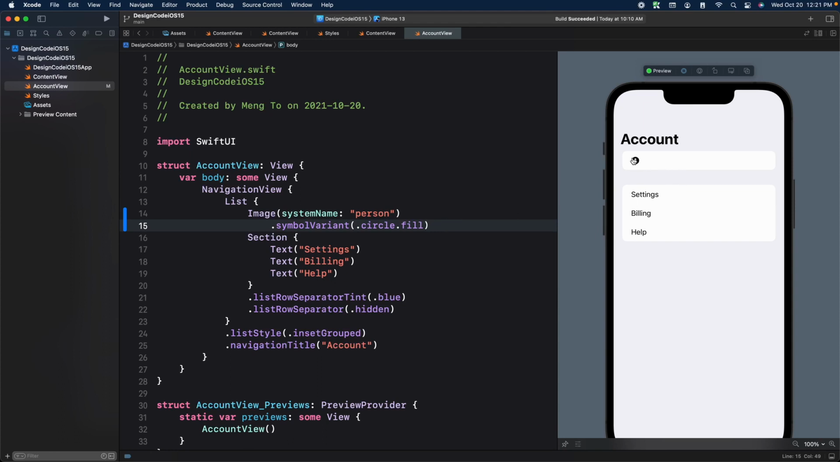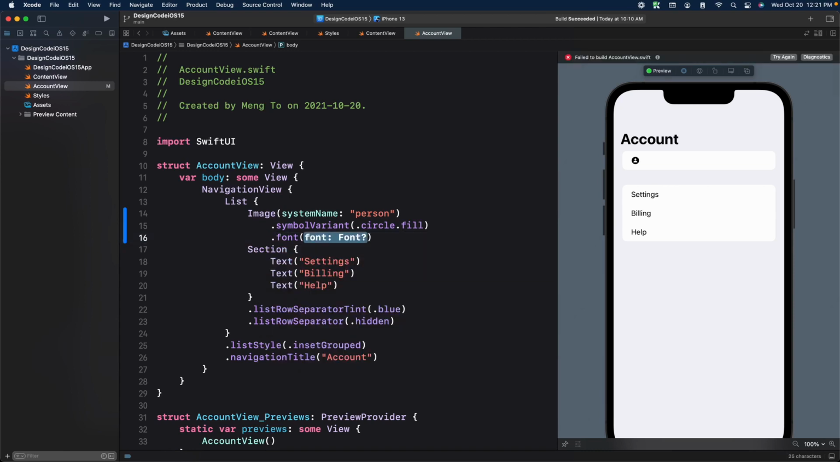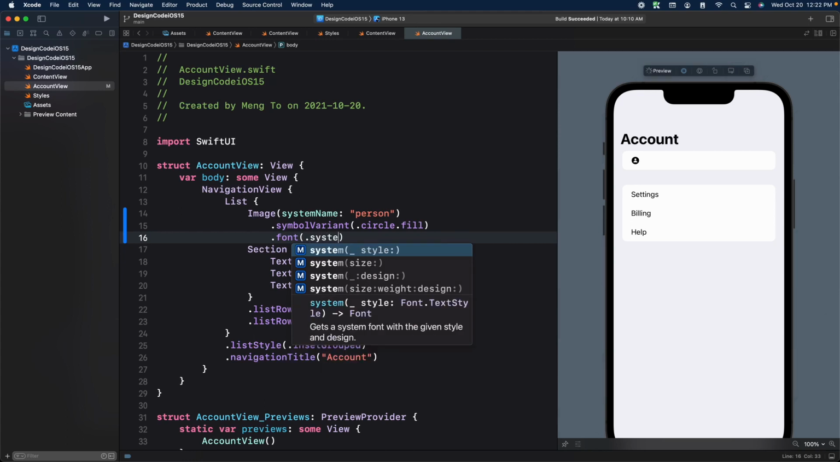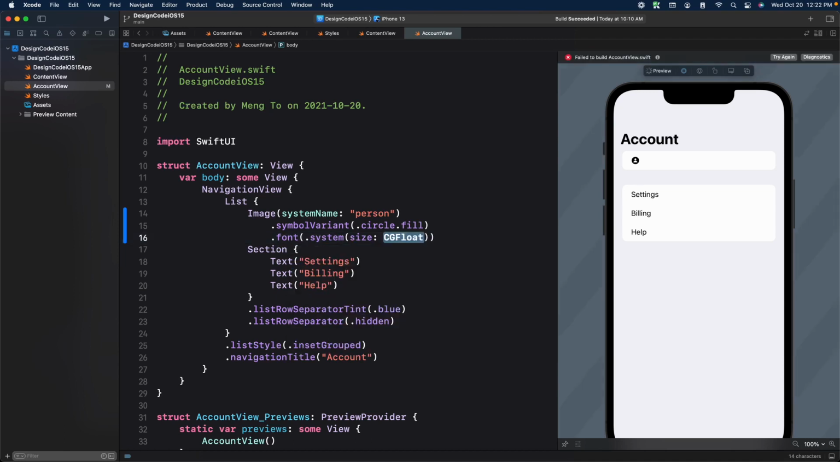Now, if you want to change the symbol size, just like in the design tool, you can use .font, and then you can use the dynamic type. But also, if you want to use a custom size that is fixed, you can do .system, and I'm going to select the option for size. Let me put that to 32. So you can see now we have a bigger size.